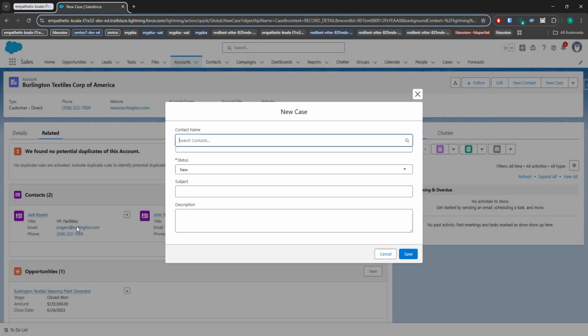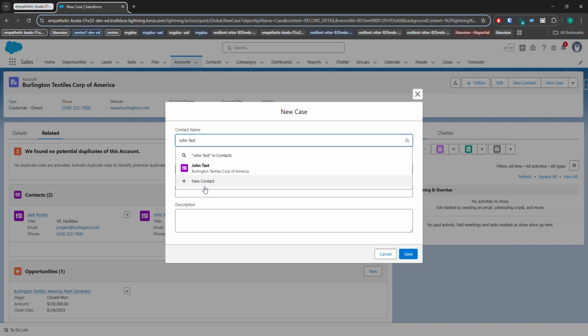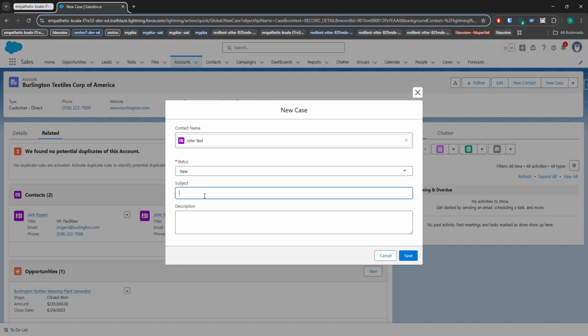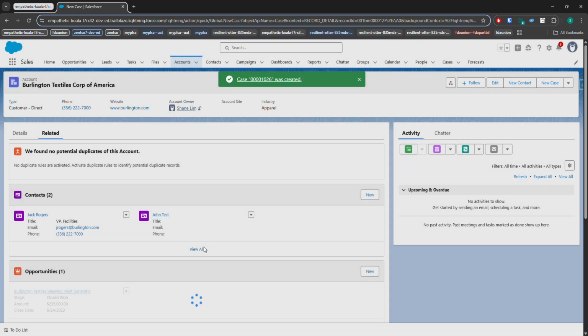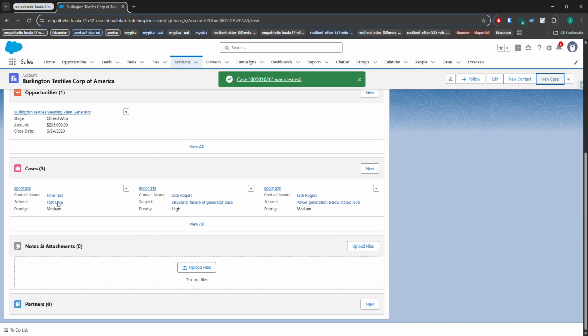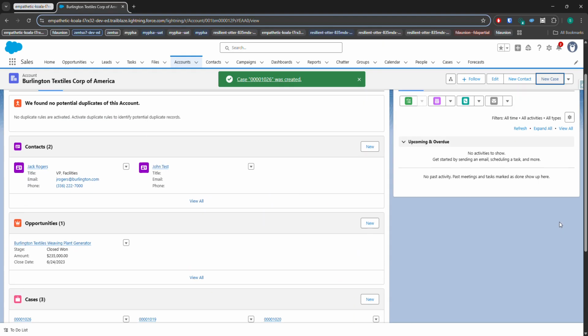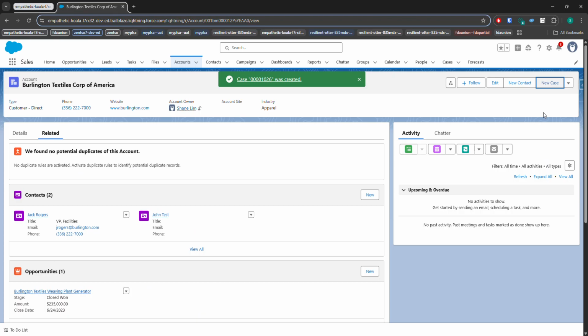New case, we have the same thing. You can search for a contact, so we might be able to search for John Test because we've just created him. And look, it says that he's already auto-related to this account. We can click on his name, status new, subject, test case. Testing case creation. If I click save, and if you go down to cases, we now have another case here, the one I just created, John Test case.